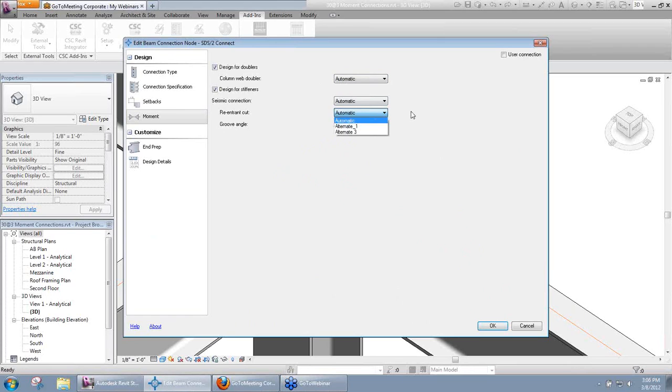The reentrant cut is going to determine the end prep to be used. We have either alternate 1, which should be used for rolled shapes, or alternate number 3, which should be used for built-up shapes. That's based on information from the AISC 13th edition. If you look at page 16.1-328, that is where we're taking that information from. So in this case, alternate 1 should be used since this is a rolled section. So I'm going to change that to alternate 1.